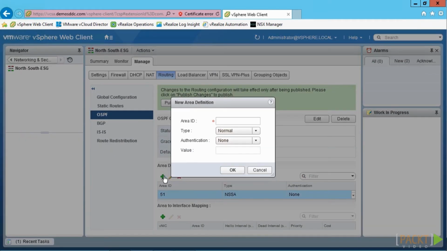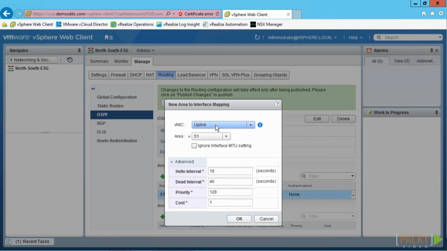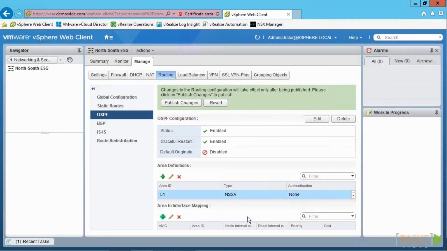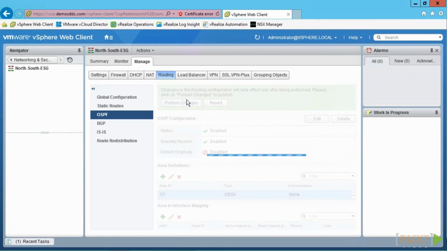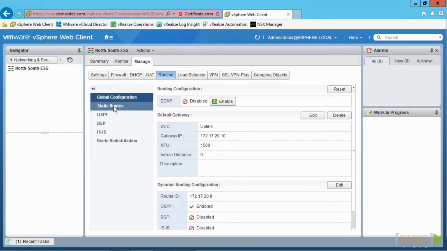Again, we need to define the area ID. 123 is the area we are going to create here, and we can now directly link the interface to the area ID. So our transit uplink interface is going to be linked to the area ID 123. Click Publish Changes and the OSPF engine should be up and ready.